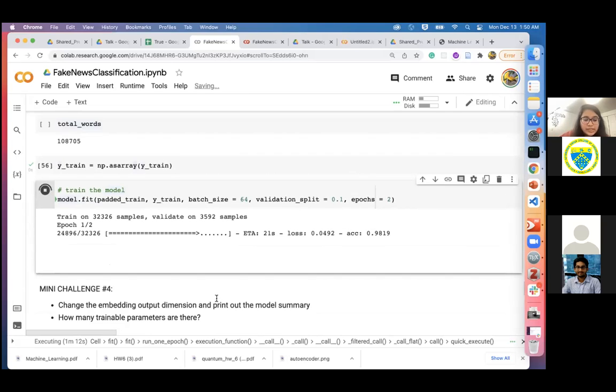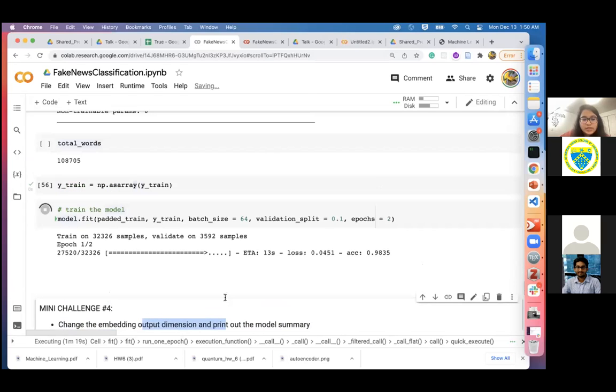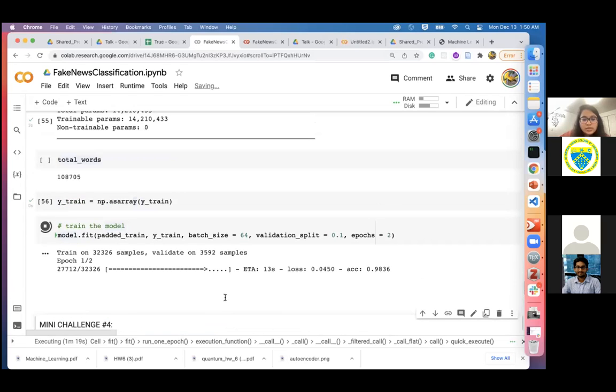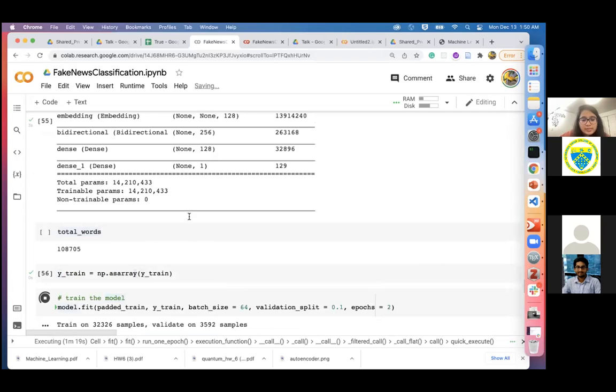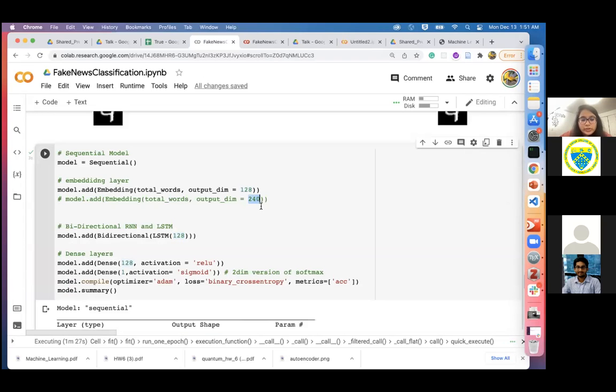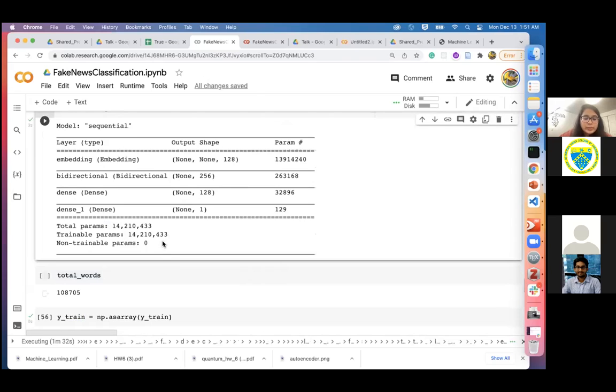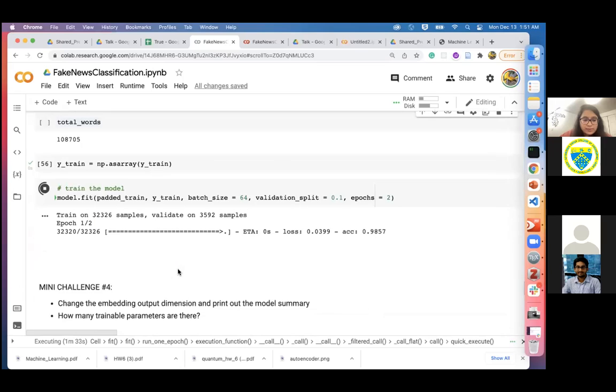So there are some mini challenges that you can try out later on. You can change the embedding output dimension, and you can see the model parameters changing. You can also change these LSTM layer input and output dimensionality. Maybe you can try 240 or even higher to see how the accuracy changes, how the trainable parameters change, etc.